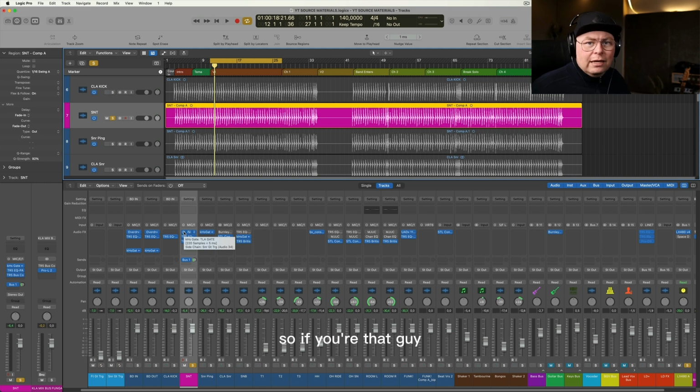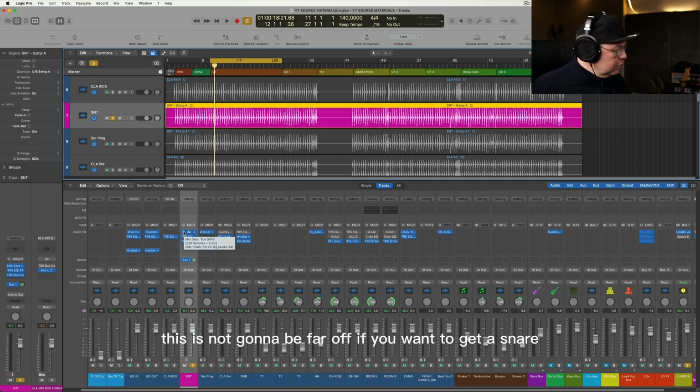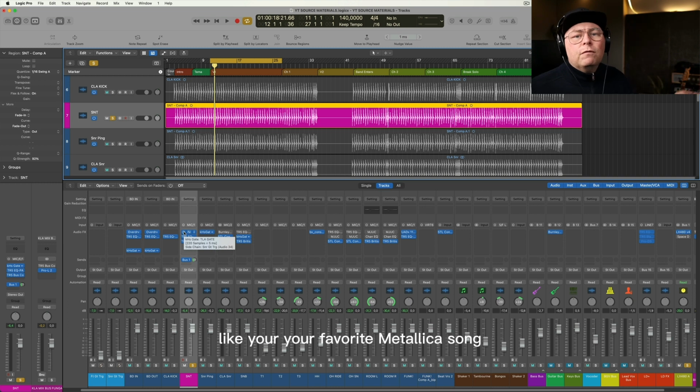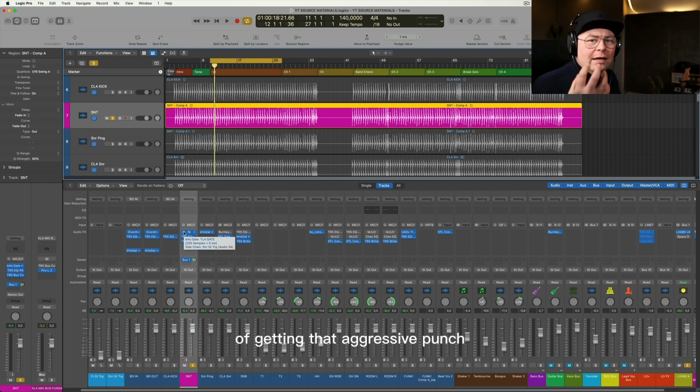So if you're that guy using just a 57 on a snare going into a normal digital interface, this is not gonna be far off if you want to get a snare like your favorite Metallica song or your favorite, I don't know, insert Goo Goo Dolls. I don't know any modern song, so shoot me. But this is such a part of getting that aggressive punch with the EQ and the compression.